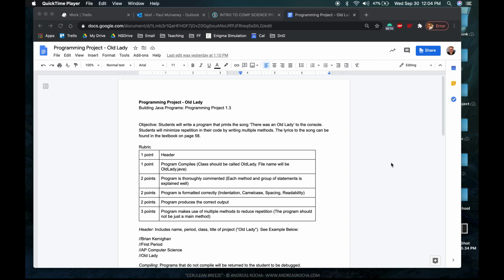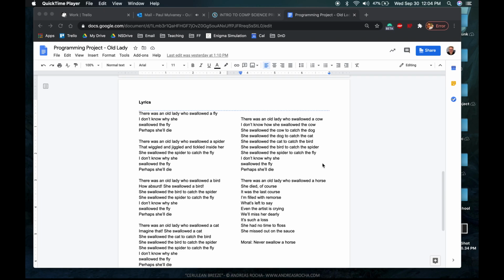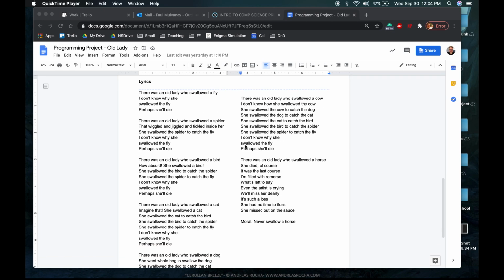We've probably learned the basics of what a method is and why we would want to decompose large methods into smaller ones. To print out the lyrics of this song right here.